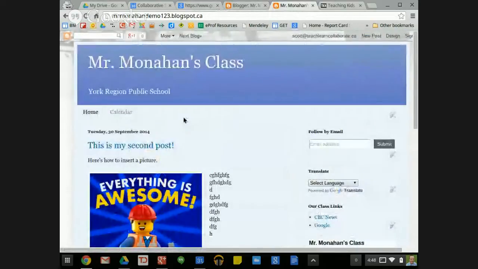Now, of course, with a blog, you want to be careful not to post pictures of students or student work without parent permission. If you've done something as a class, as an exemplar, that's fine to post up there, but don't take student work and post it without written, I would suggest, parent permission.